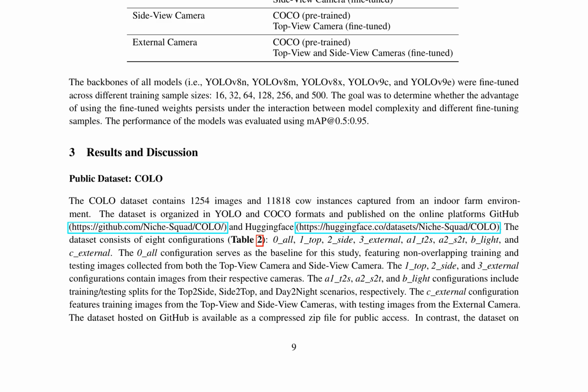However, the performance significantly varied across different camera angles and environmental conditions. For instance, the top 2 side and side 2 top configurations exhibited lower mAP at 0.5:0.95 values compared to the baseline, indicating a decrease in model performance when transitioning between top and side views.